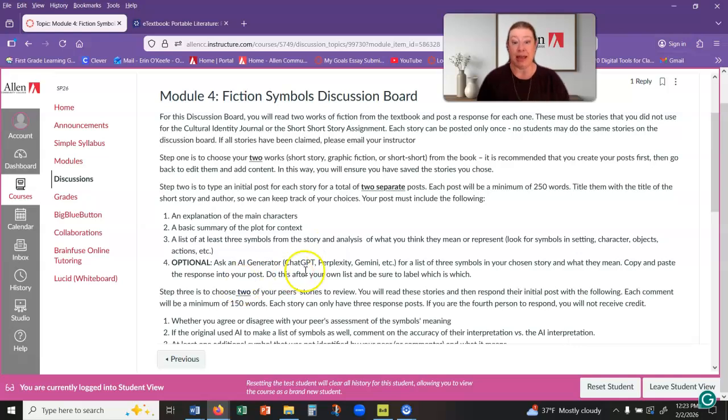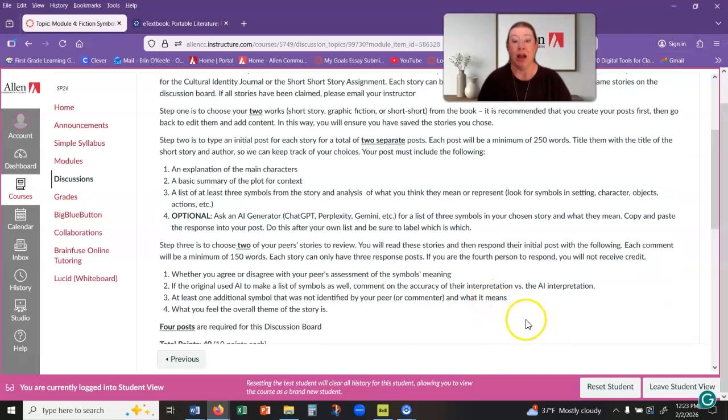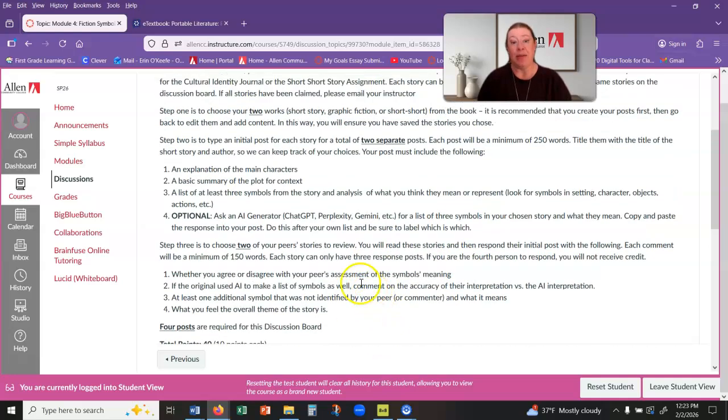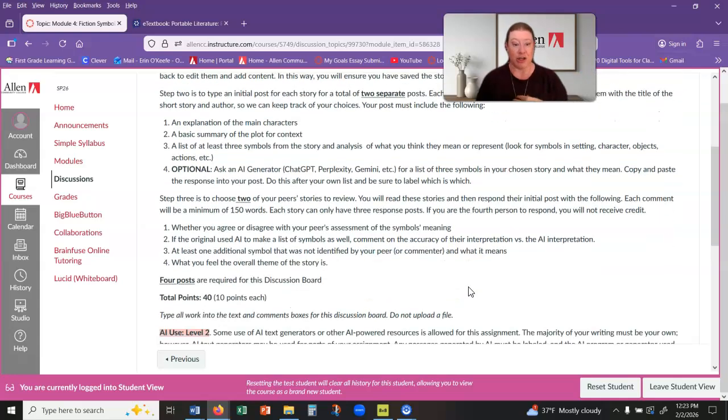And then if you want, and this is optional, you don't have to, you can also ask an AI generator for 3 symbols and what they mean. And just copy and paste them in there, and make sure you label which one is which. For academic assignments, I like Perplexity the best, but ChatGPT is the one that most students have probably used before. So just, whichever one you want is fine. And then you're just going to put the 2 lists in there, yours and then the AI generator's.